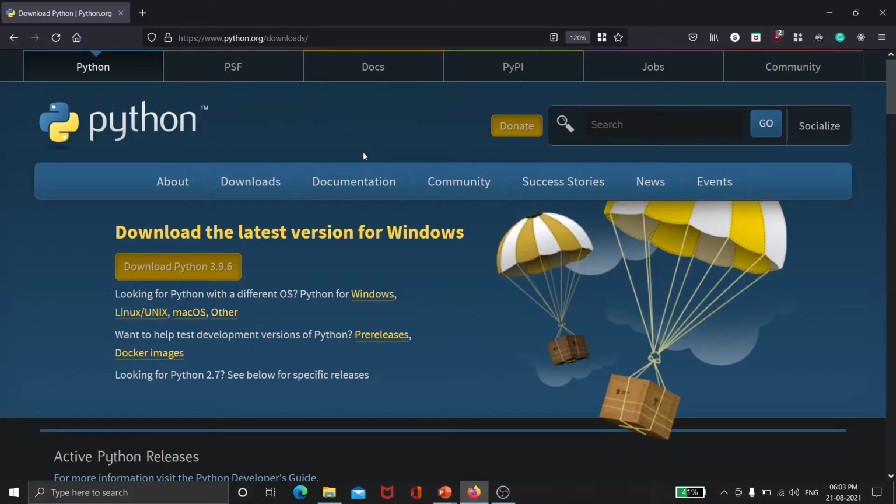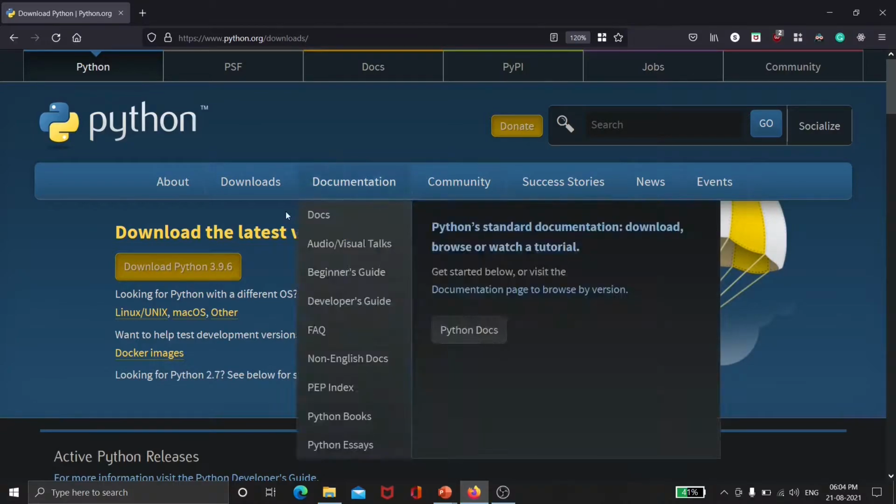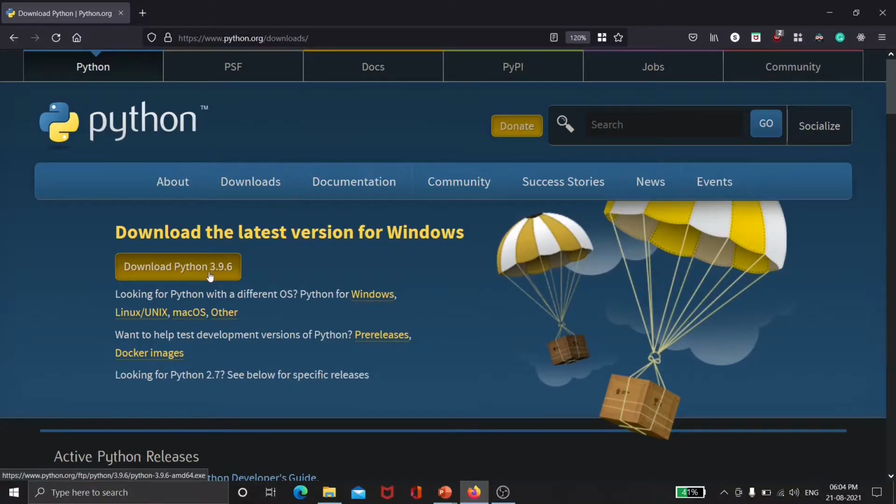Here I use a Windows OS, so it shows the Windows exe for the latest version of Python. If you are on something other than Windows, like Mac or Linux, it will show the recommended executable file for that. You can download the latest version of Python at the moment you are watching this tutorial. Right now I'm using Python 3.9.6. This is the latest version here, so I can download it from this site. You can also download it from here.